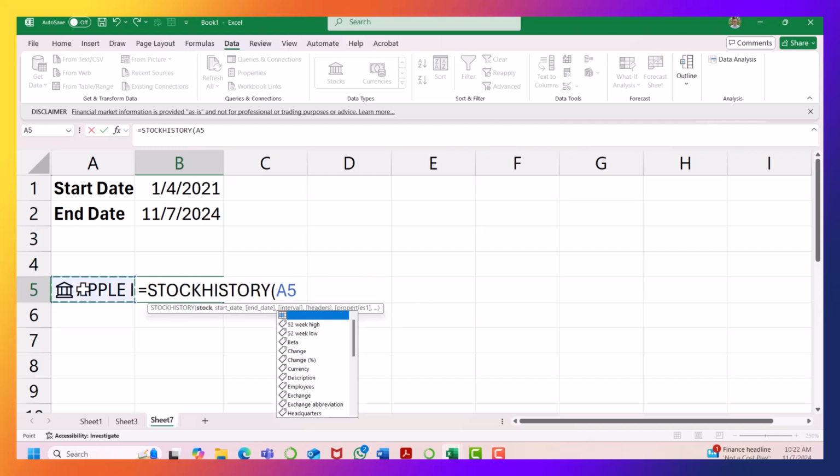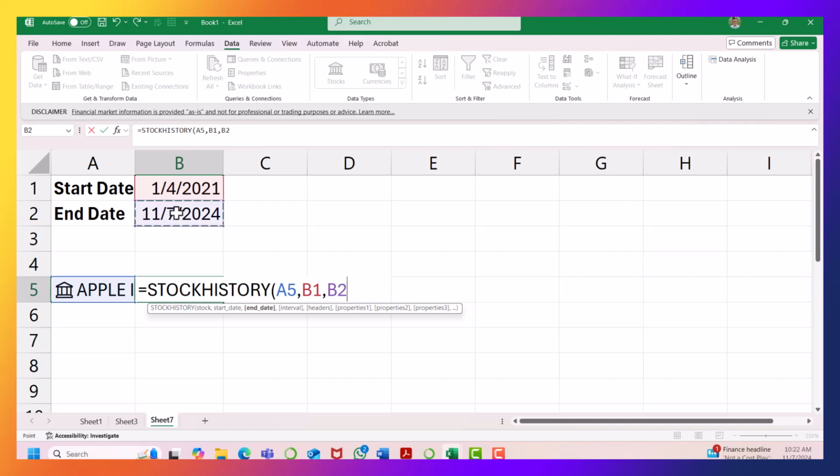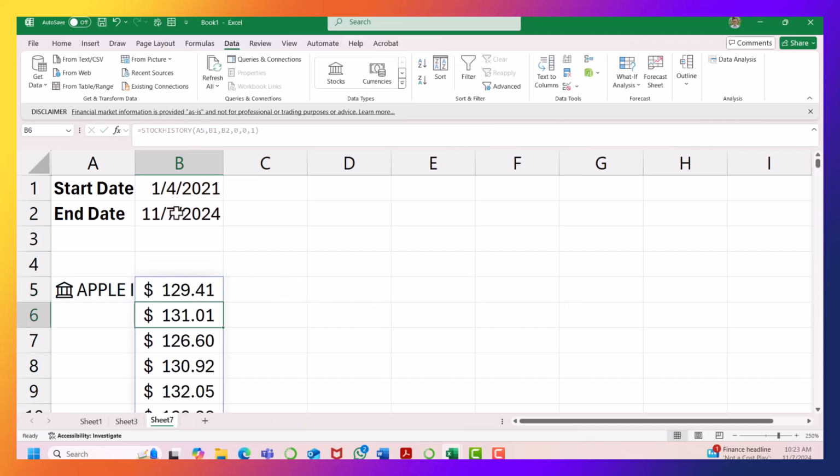And now let's enter the parameters again. Stock history. Stock price is going to be Apple. And then start date is B1, which is January 4, 2021. End date is today, which is November 7, 2024. Now we want daily data. We don't want to see header because I will be using stock names as header, comma, close prices.